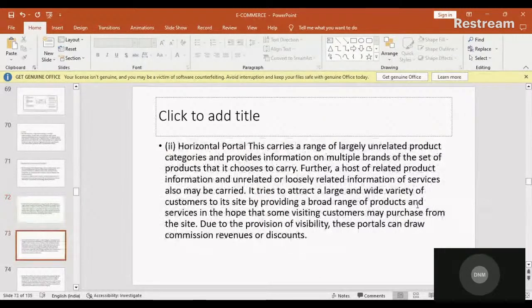Horizontal portal. This carries a range of largely unrelated product categories and provides information on multiple brands of the set of products that it chooses to carry. That is, a wide range of different categories of items will be showcased in this horizontal portal, whereas in a vertical portal, a single item with different categories. Whereas here, different categories of different items are represented in a horizontal portal. You can just go to the points.